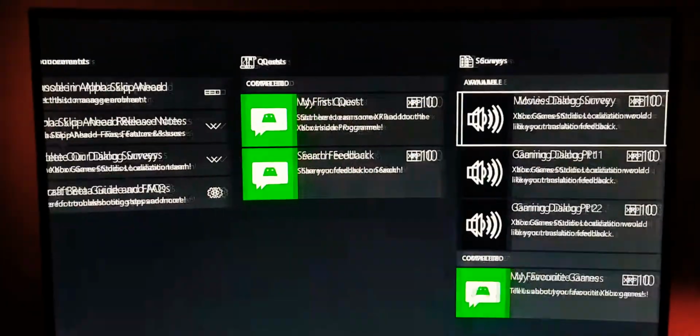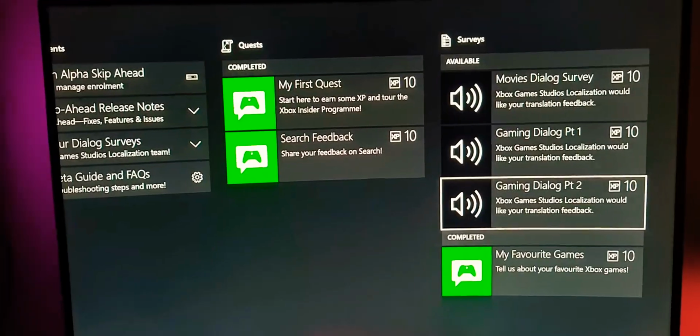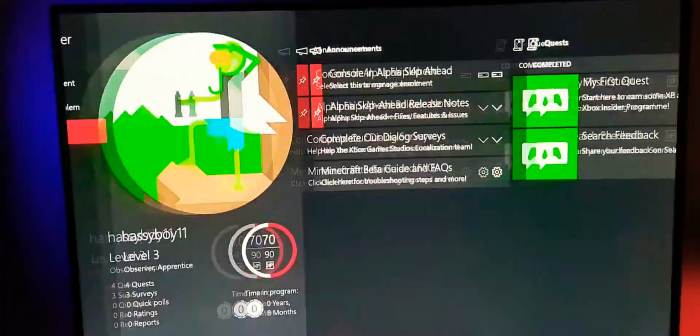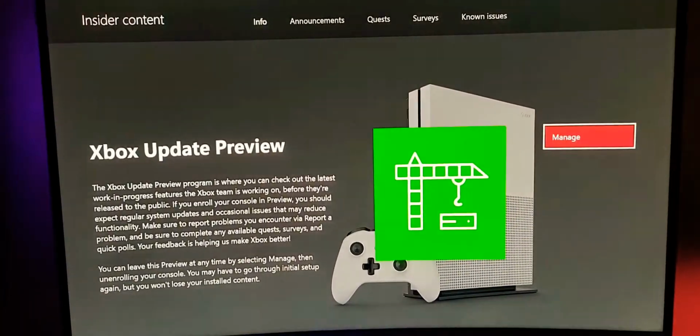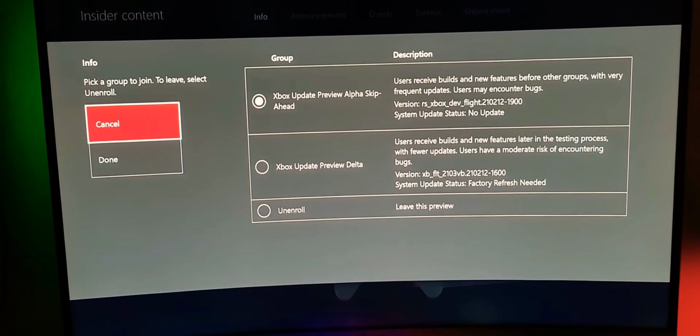So we go right over here and you'll see these surveys. And you just do them, they won't take long. But remember, you do need it, reason being, if you want your games to work on the Xbox Series X. Because COD is not working, so many games are not working, so you do need this, unfortunately. So this is the only way I know that can help you guys.